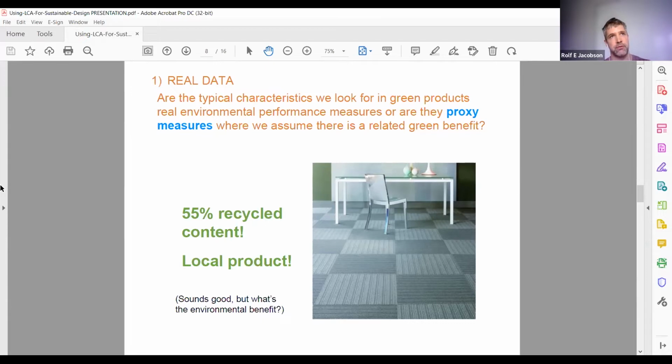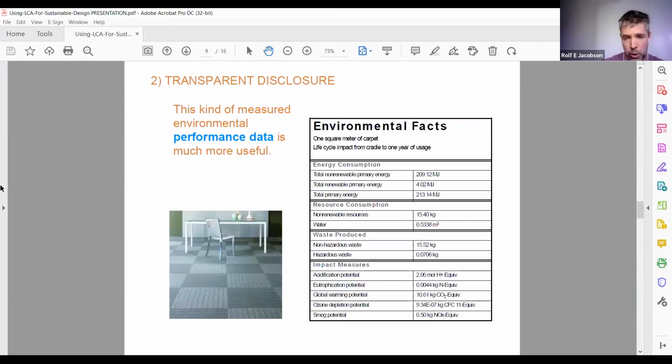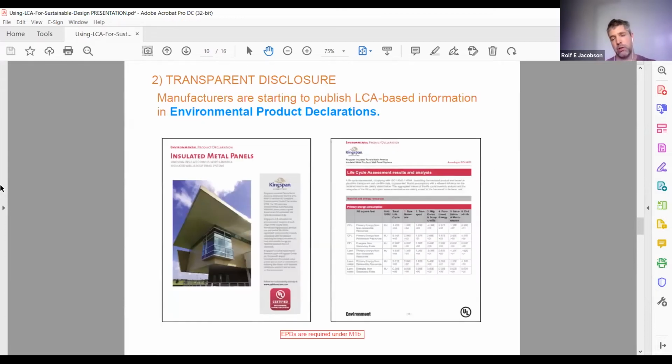So LCA helps us get behind those claims a little bit and find out what the real numbers are. And hopefully we can find something like this. This is an environmental product declaration where there's performance data listed. So we can see how much and what waste is produced, how much energy is used in the creation of this product. And that's going to be quite a bit more useful if we're interested in attacking this from a scientific standpoint. And hopefully, more and more product manufacturers are providing these EPDs.